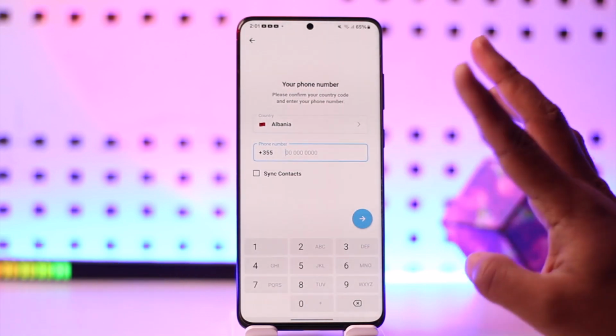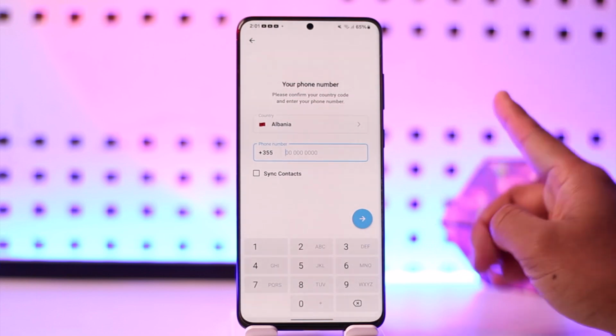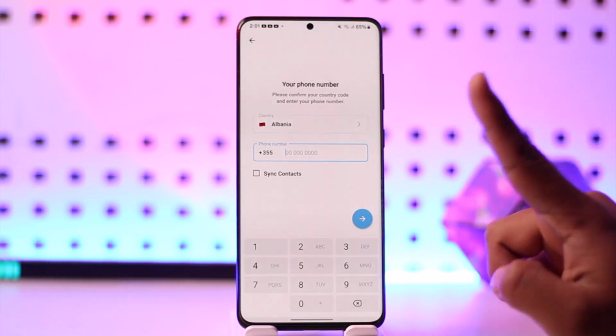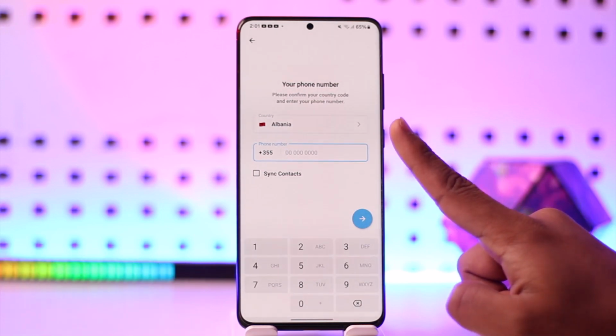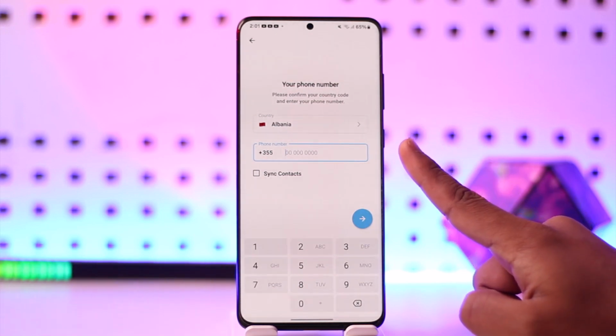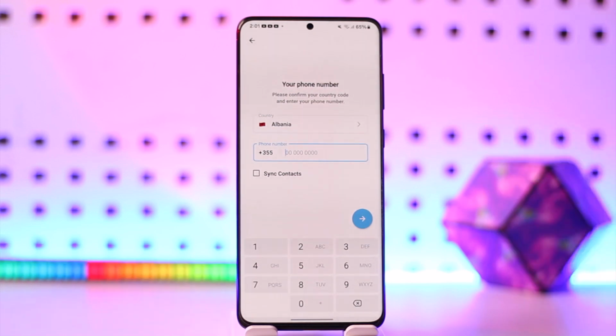Whatever the case, you can't use it with email, you can't use it with other things, you will need a phone number, but that doesn't mean you can't create a Telegram account. You cannot create a Telegram account without a phone number, but what you can actually do is create it using a virtual phone number.